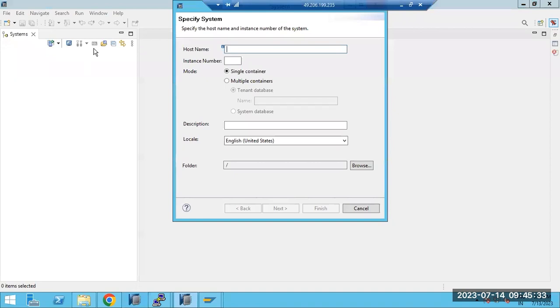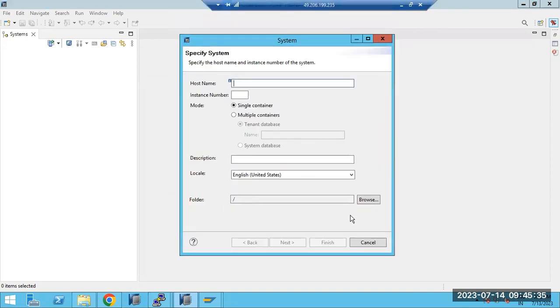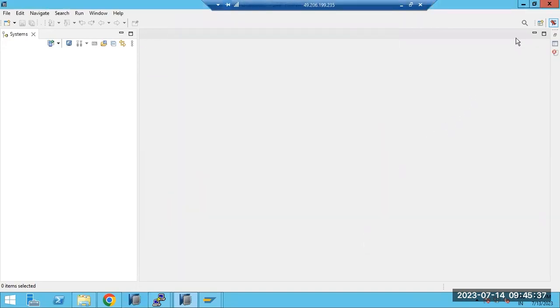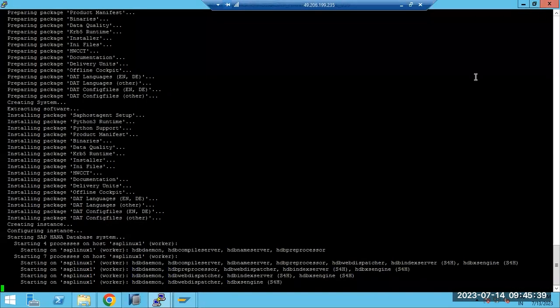You can add the database here. That I will show you tomorrow, after the installation, what we have to do. We'll go step by step, slowly. Okay. So do the installation. Any questions from anyone?